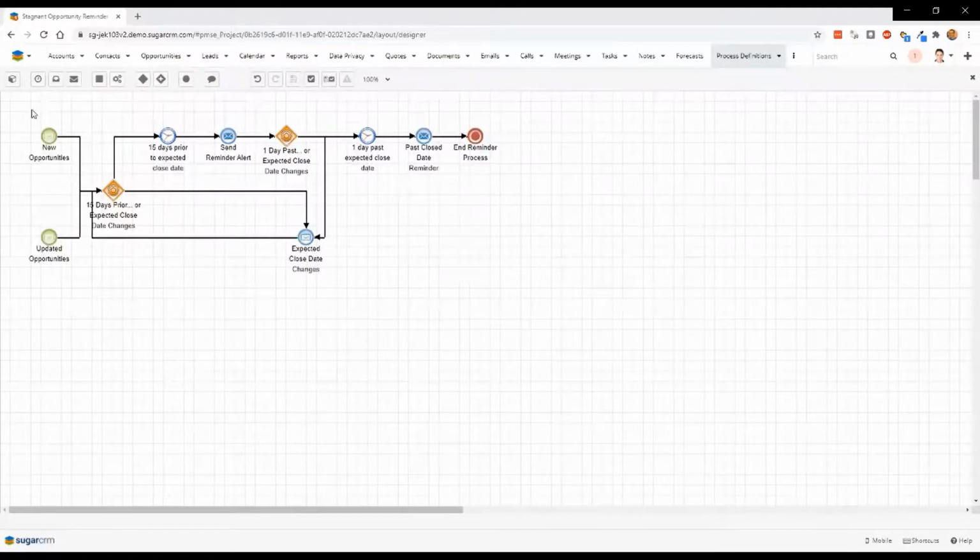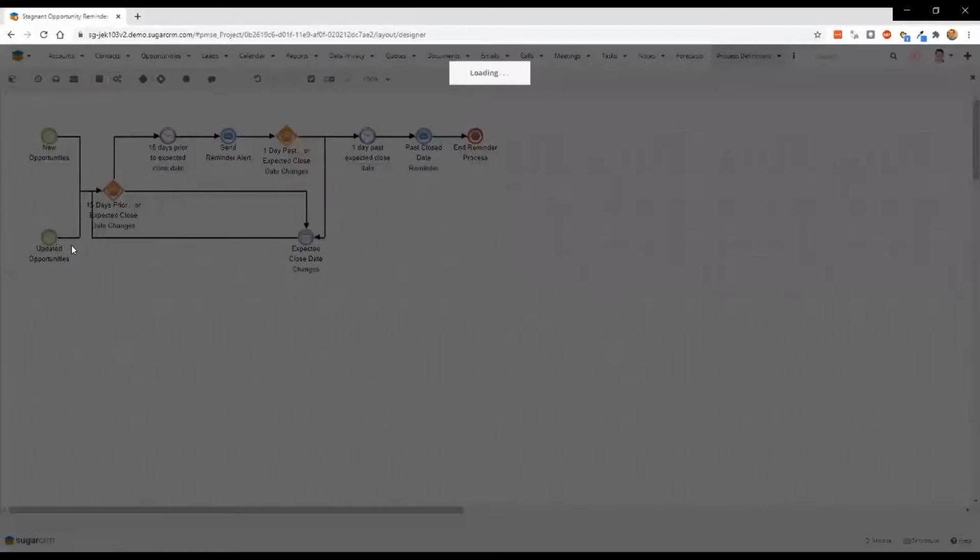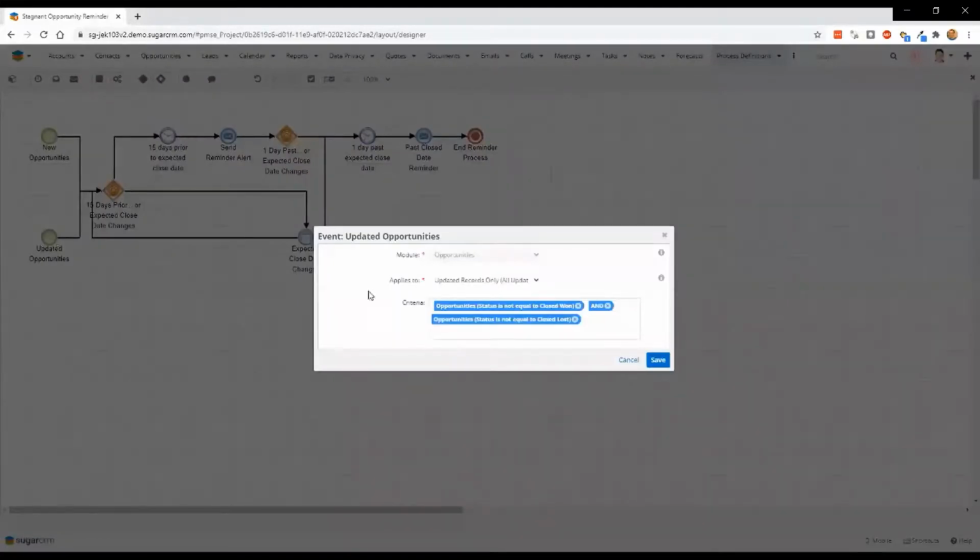Quickly walking through this BPM, which will send alerts when an opportunity becomes stagnant, we see we have two start conditions, new opportunities and updated opportunities. I can right-click on any of the icons on the screen to get to their settings to see more information. In this case, our criteria is where the status is not equal to closed won and the status is not equal to closed lost. So we're only interested in open opportunities.